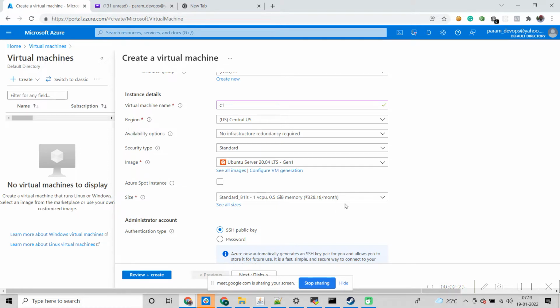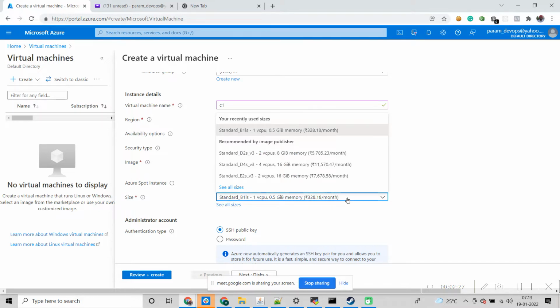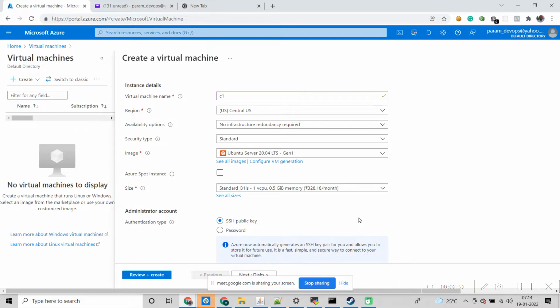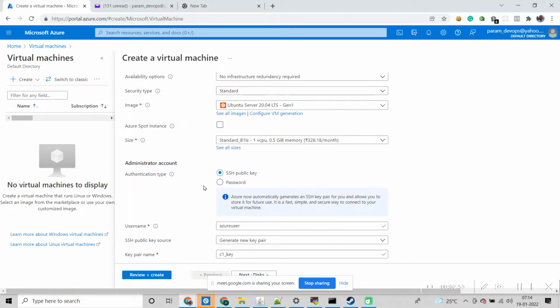Okay, and after that, this is important. Just take the smallest size of the virtual machine. As I told you, we are provisioning a virtual machine, right? So here I have chosen one vCPU, that means virtual CPU, and 0.5 gigabyte of memory. Once you do that, you need to go to the authentication type.